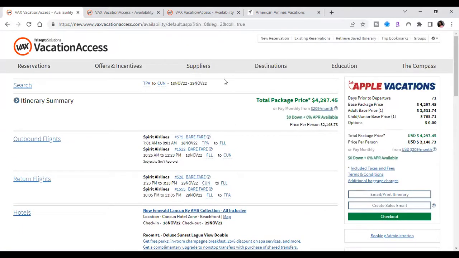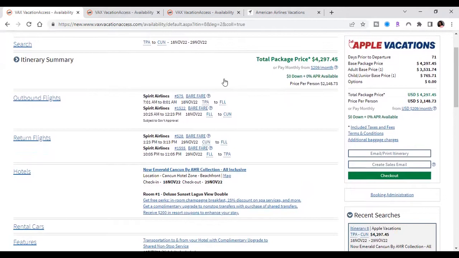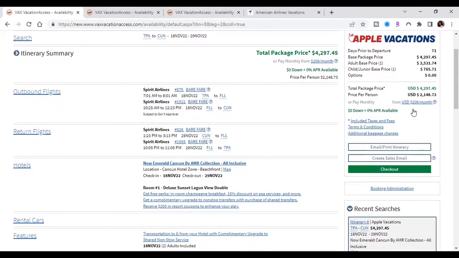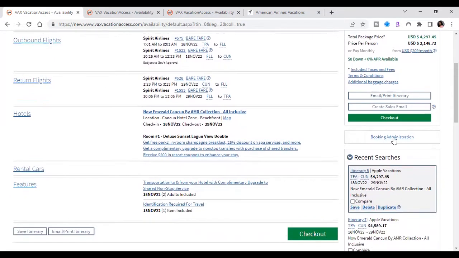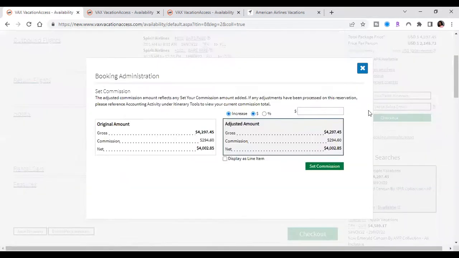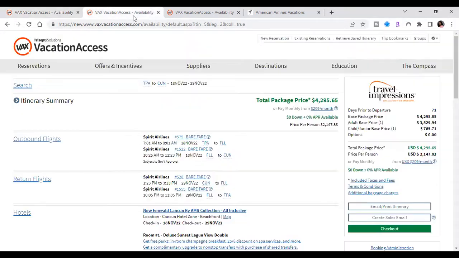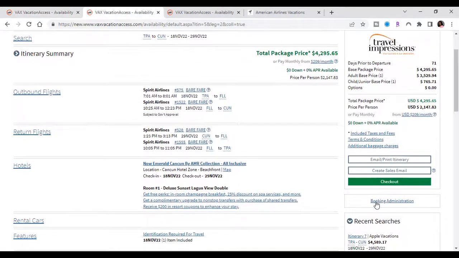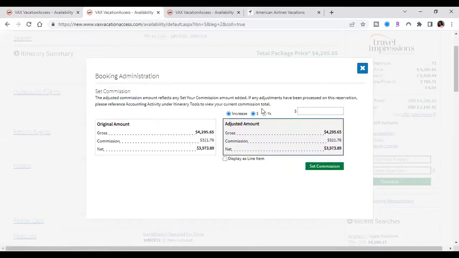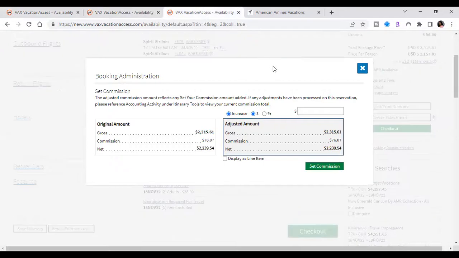Hey, if you want to, you can even go on the outside and see how much it is on the other booking engines. And your prices over here are still going to come below everything else. All right, so look at this. Total is $4,297. The commission is $294. Let's pull up the commission over here for this one. This is with Travel Impressions. Same exact flight, $321.